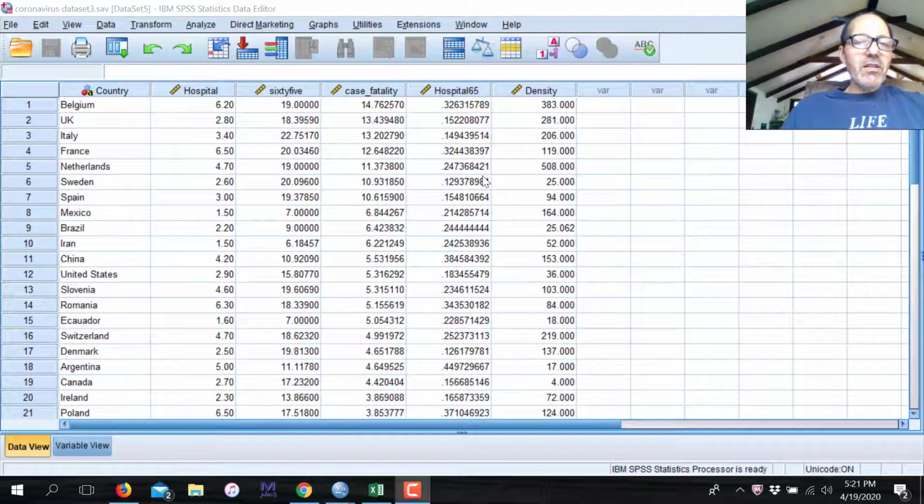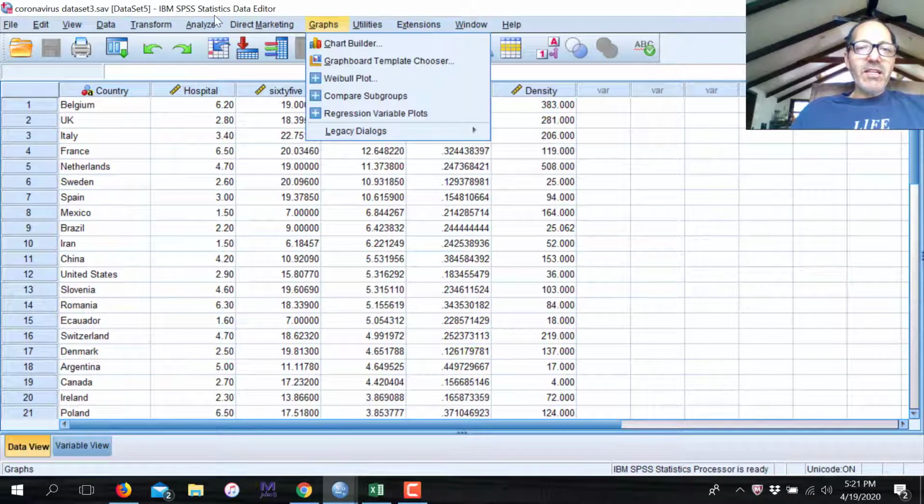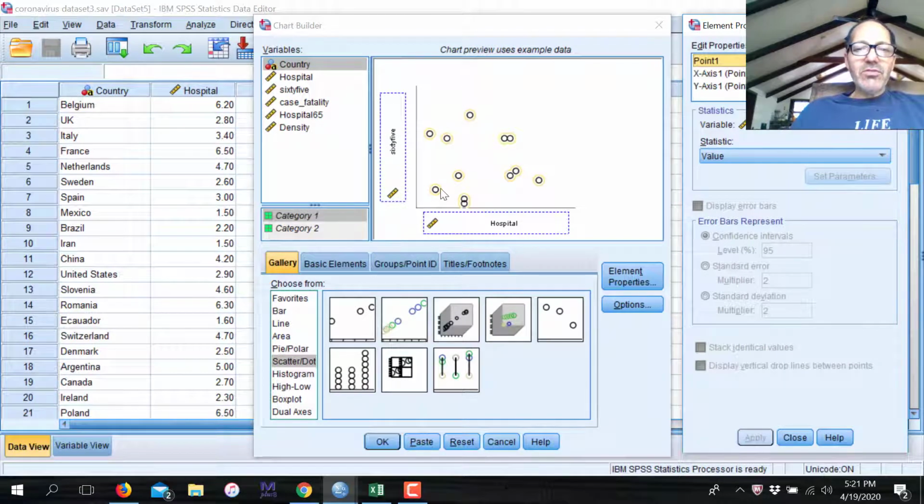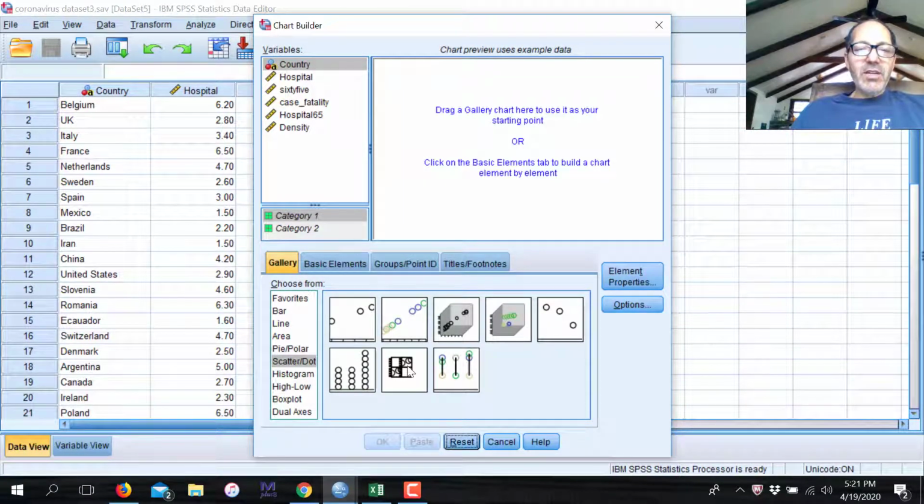So let's go ahead and run a correlation analysis. Actually, we're not going to run a correlation analysis. We're going to produce a scatter plot. So we'll go under Graphs. This is the easiest way to do it. Use Chart Builder. This tool allows you to create any kind of plot you like. In this case, we're going to look at a scatter plot.